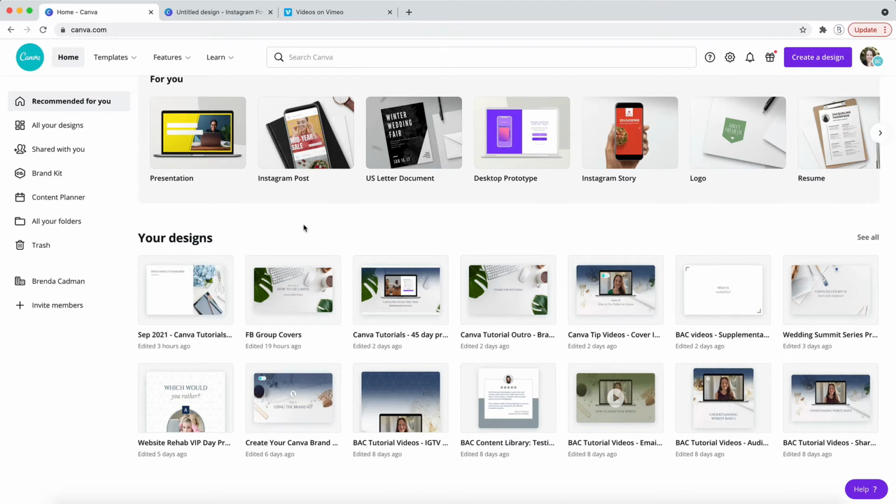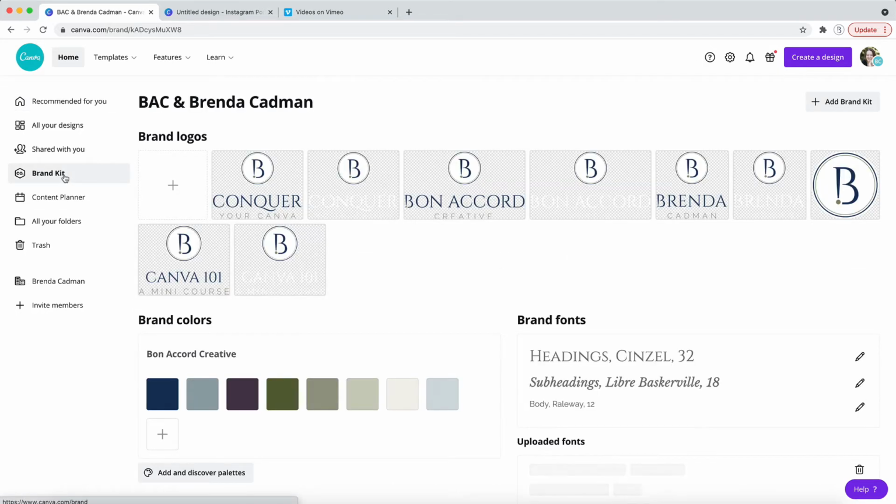In the past, you had to either upgrade to an Enterprise account or come up with a creative workaround to be able to have at hand access to all of your multiple brand kit assets. But now it's super simple to set up and access multiple brand kits, so let me show you where you'll find that.